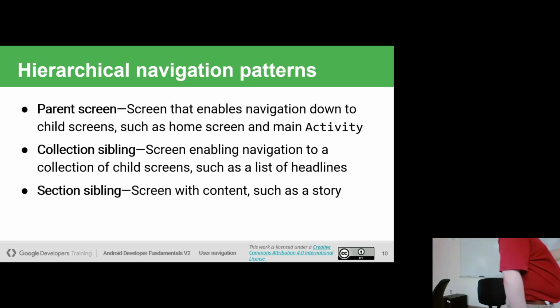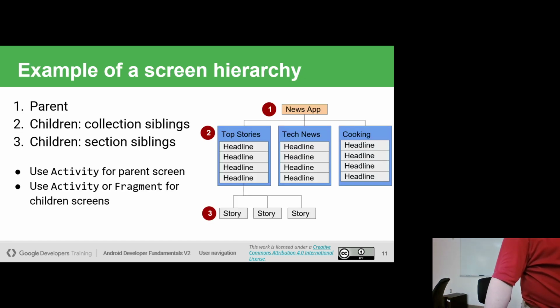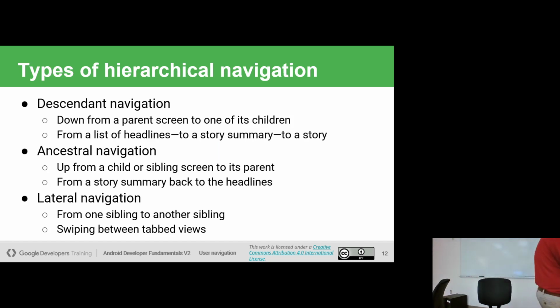And sometimes we'll refer to those as siblings, right? Anything that's at the same level is a sibling, right? So you've got parents and children, and in that same terminology, siblings are all at the same level. So when we talk about descendant, we mean going down that tree, going further, deeper into your app, and if we're doing ancestral navigation, well, then we're navigating further up. And then if we're doing lateral, again, that's kind of going sideways.